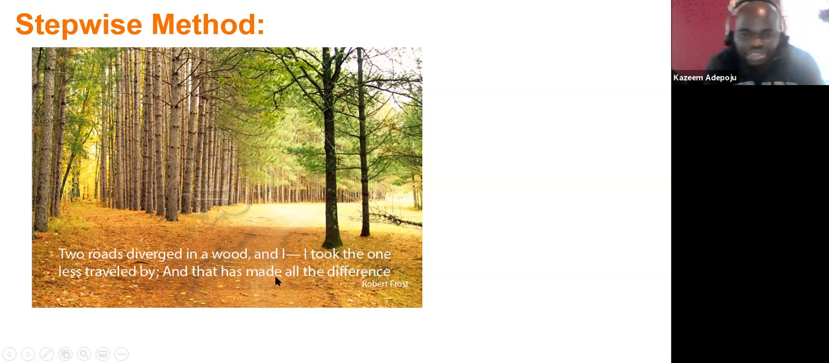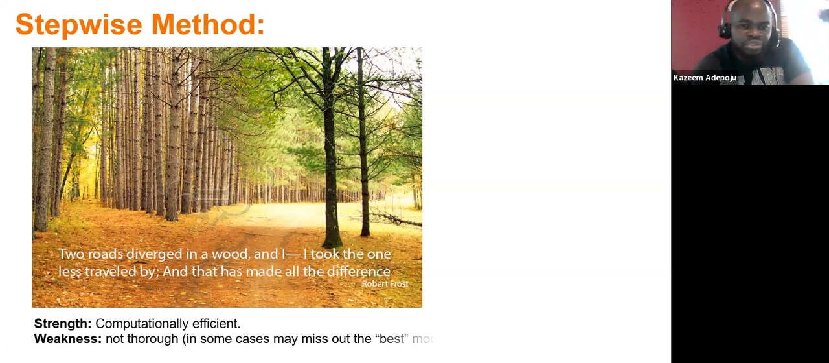So, can we have a way to combine the forward and the backward in the same method? Why do we need to combine the two in the same method? It's just because there's a possibility that using forward alone, we're going to miss out something, and using backward alone, we're going to miss out something. And that is the reason why we're going to consider the stepwise, and in the stepwise, we're going to proceed in both directions.